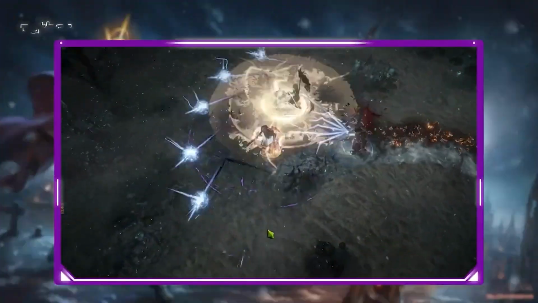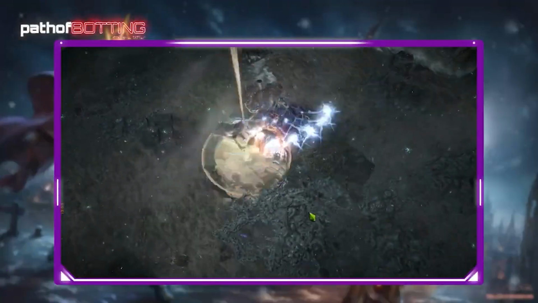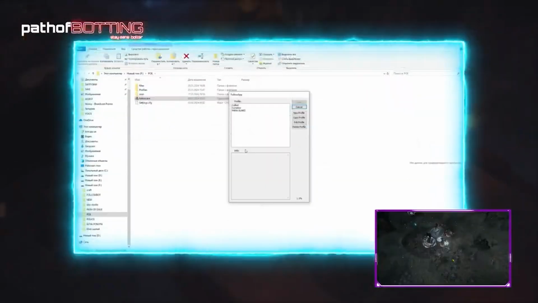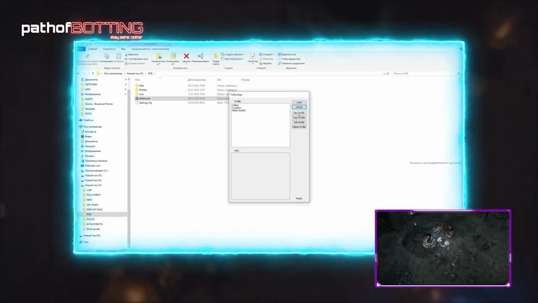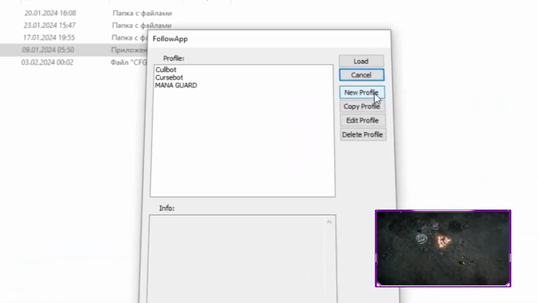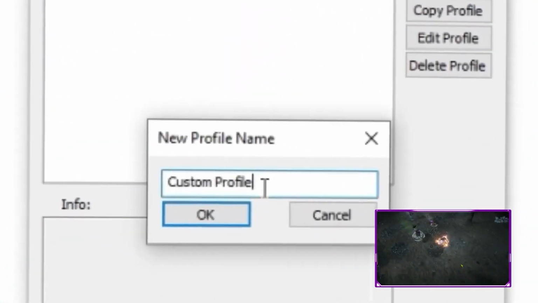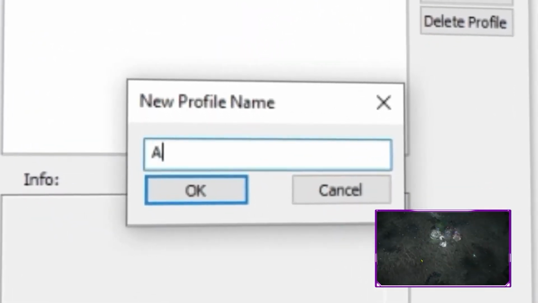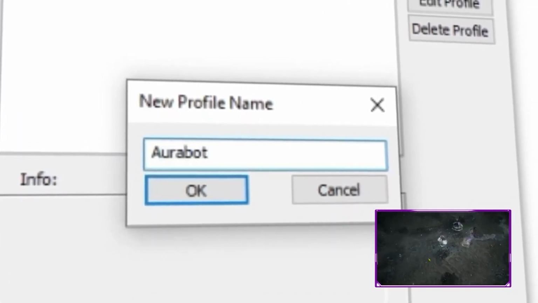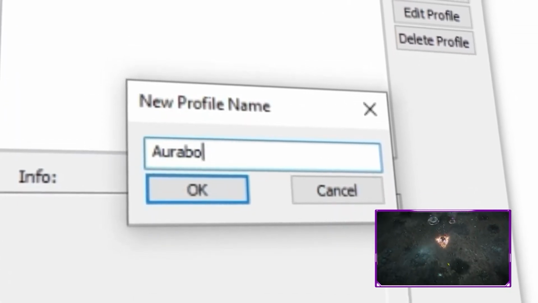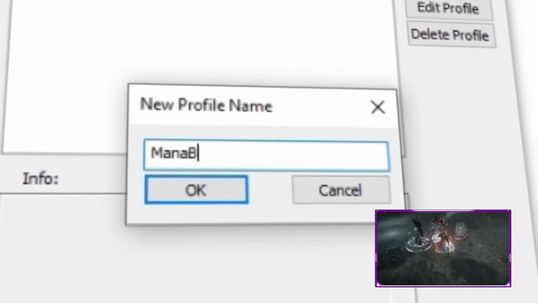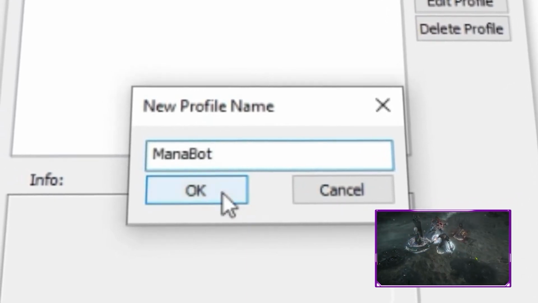Before we start customizing the features, we need to create a profile for our character. To do this, after launching the FollowBot application and logging into the account, click on the New Profile button in the upper right corner. In the window that appears, enter the name of the profile that we understand, for example, AuraBot or ManaBot. This will make it easier to choose the right profile.